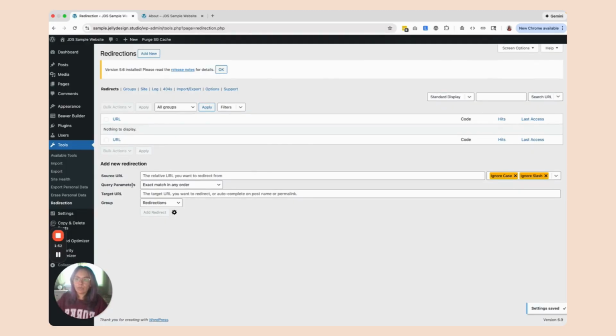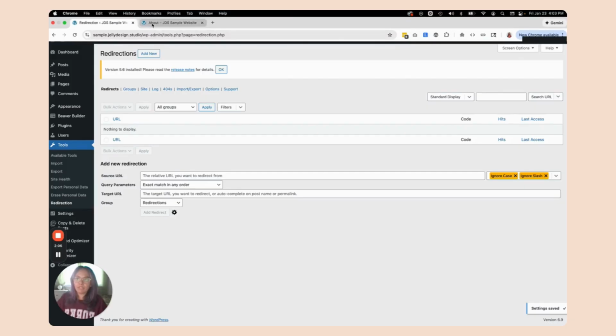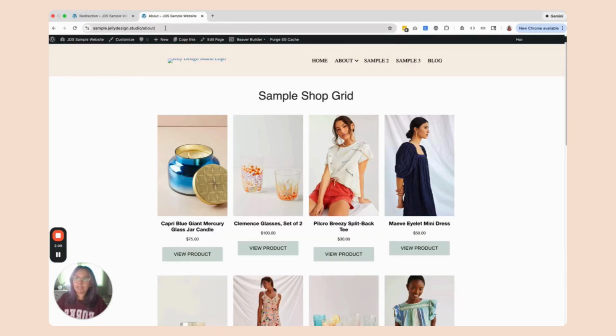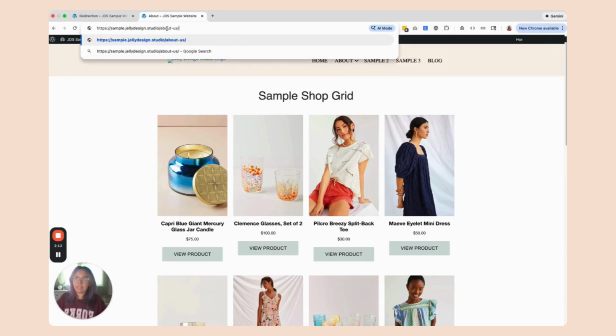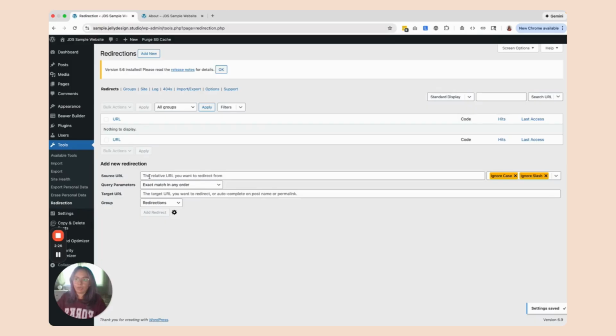So to get started, you'll first need your original permalink or URL, and that will go in the source URL section, and then the new version will go in the target URL section right over here. Let's say we have an about page, and let's say the original permalink is about-us. We want to make sure to just copy that part of it. We don't want to copy the full URL, just the permalink part. And we're then going to go over to the source URL, and you can paste it. You can also just type it in, but usually pasting helps avoid any typos.